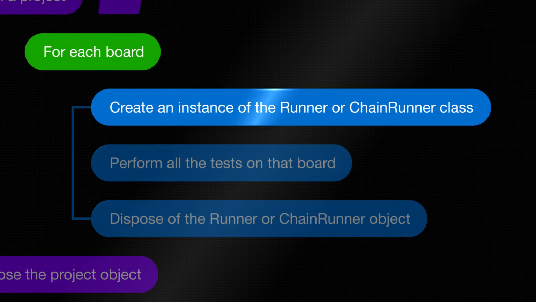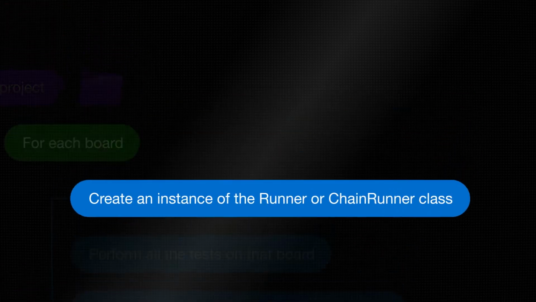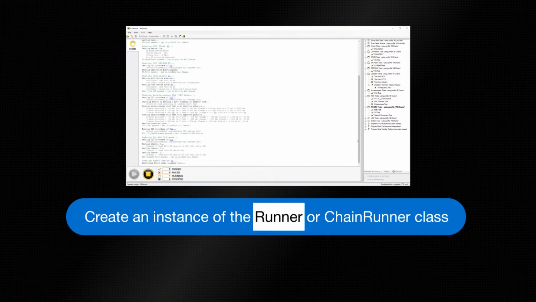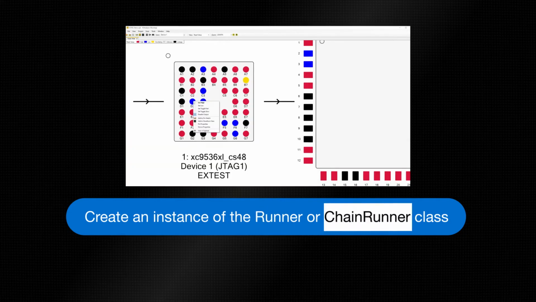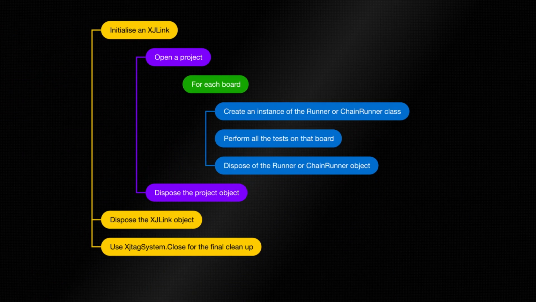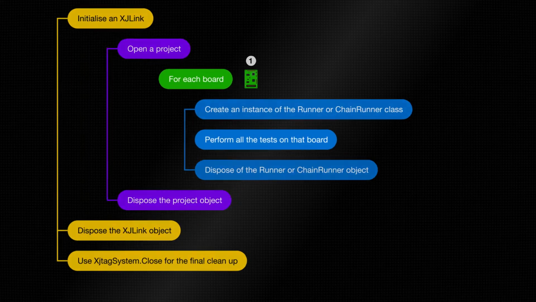Thirdly, create an instance of the Runner or Chain Runner class. Runner gives you access to the methods that run the tests you would see in XJ Runner, and Chain Runner provides the methods to read and manipulate individual pins like you would in XJ Analyzer. An important principle to understand before you start is the order in which these steps are performed and when it's the right time to dispose the different objects.